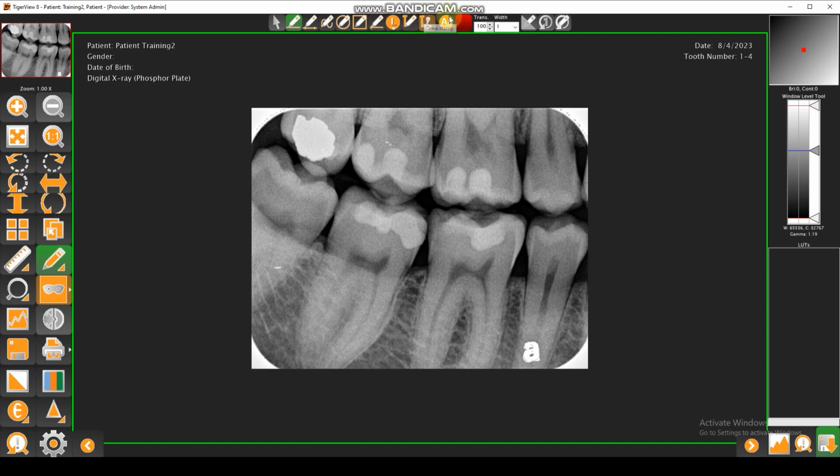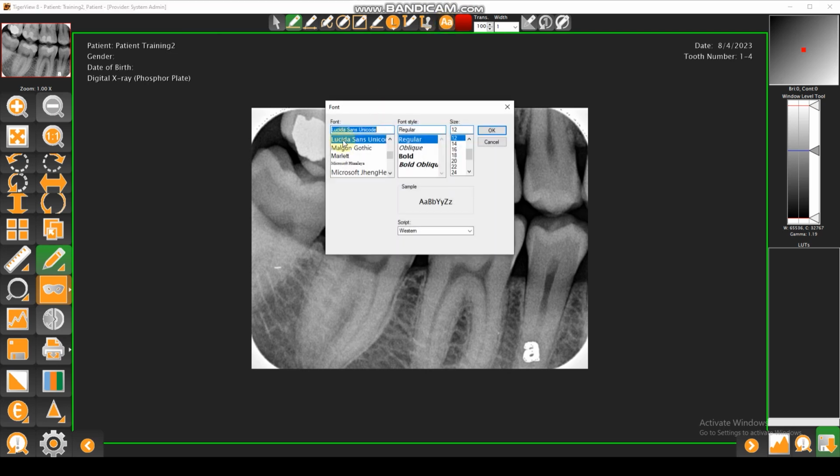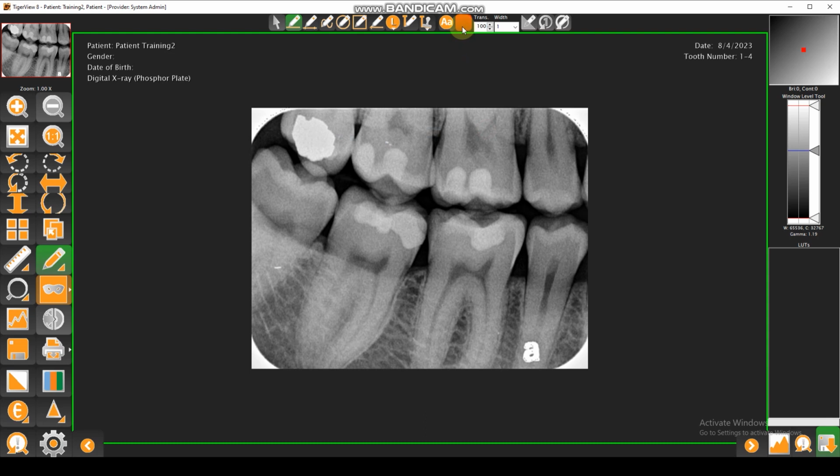stamping feature. We can also modify the font type, font style, and font size of our annotations, our colorization of our annotations, our transparency of our annotations, our line width, and then we do again have the option to show and hide any annotations, undo the last annotation, or undo all annotations.